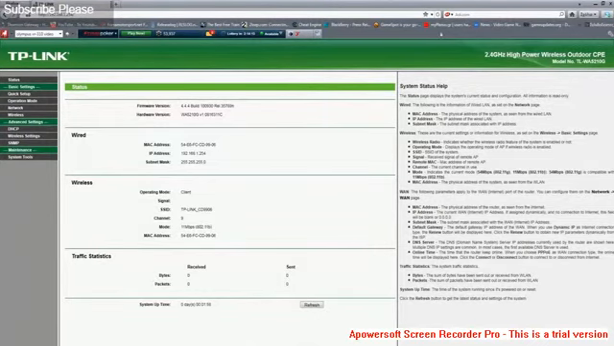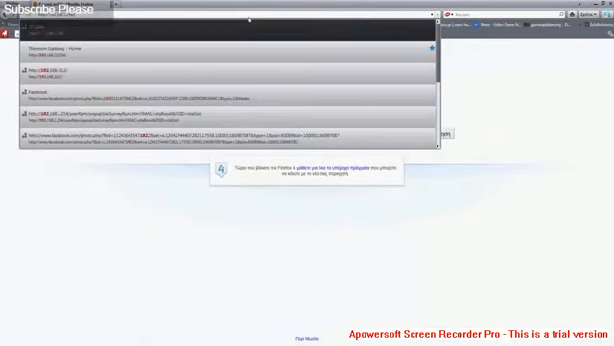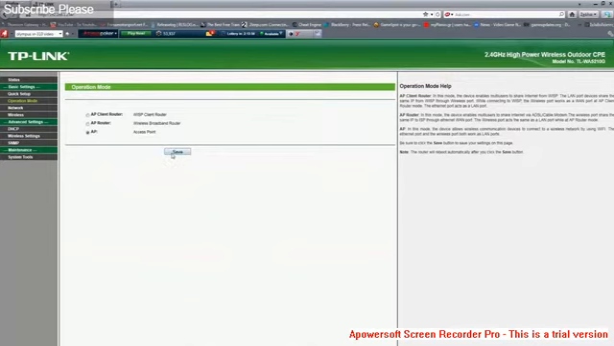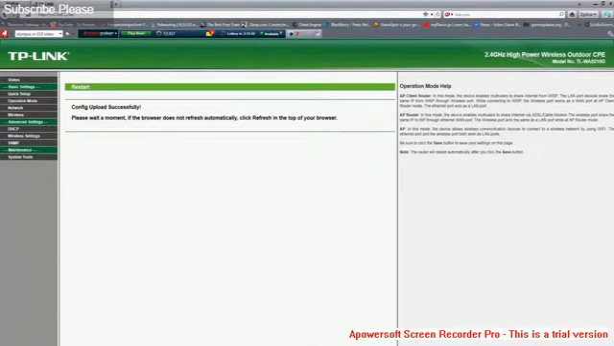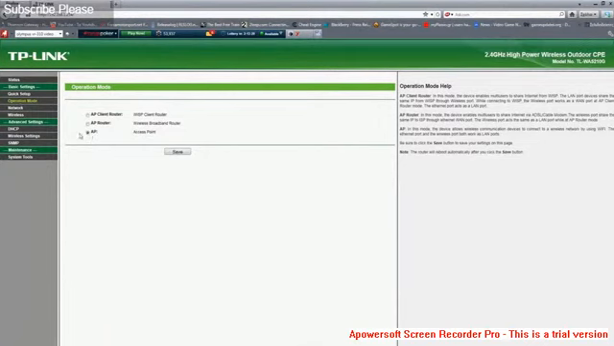If you can connect just fine, just don't do this step. The address is 192.168.1.254. The credentials are admin and admin, the username and password. We make sure we're on access point.